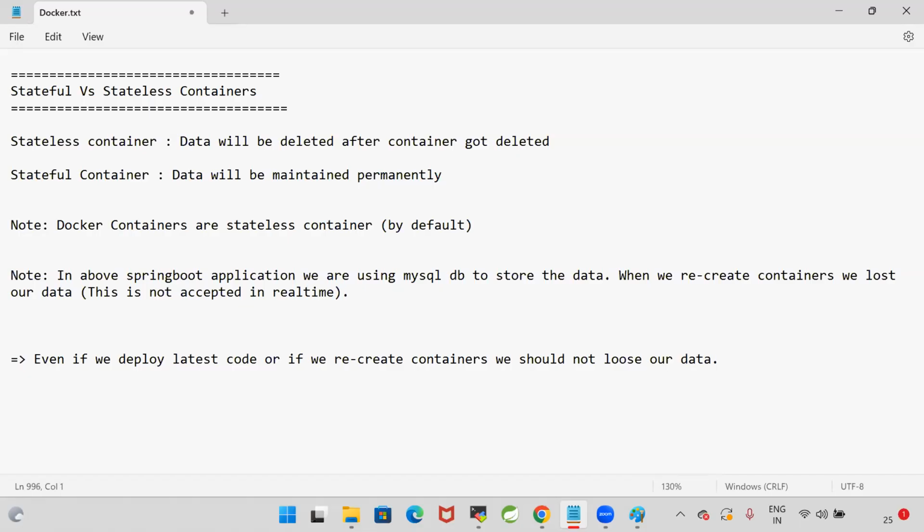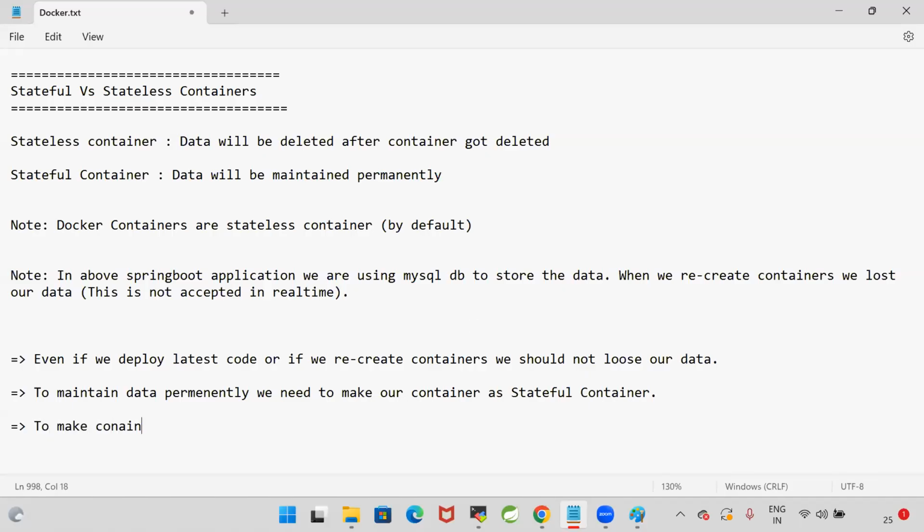So to maintain the data permanently, we need to make our container a stateful container. To make the containers stateful, we need to use the Docker volumes concept.